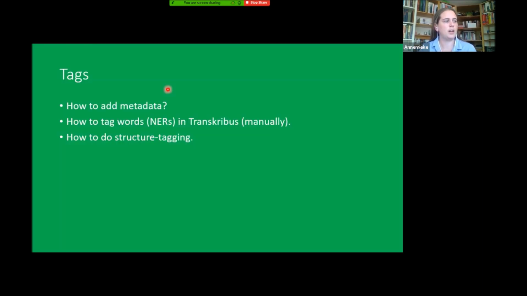So we're now going to talk tags. I want to talk to you about adding metadata, also how to tag words. Probably most familiar is named entity recognition, which is something you do manually, and also how to do structure analysis. And structure analysis is already a little bit of information which we will use for P2PaLA.